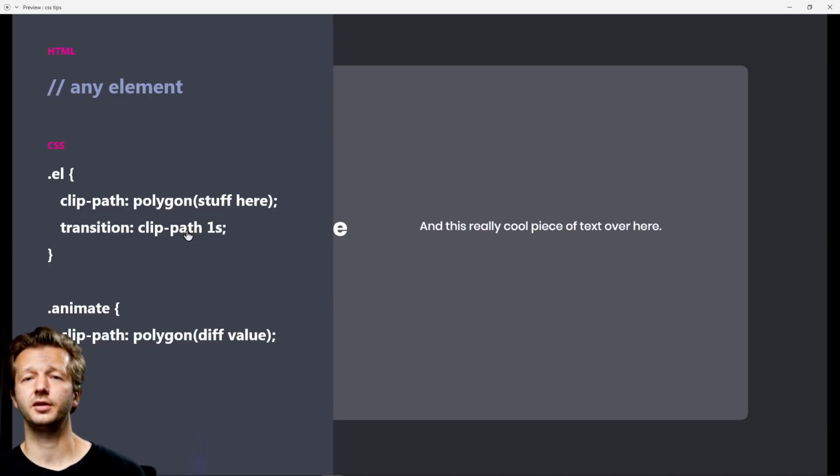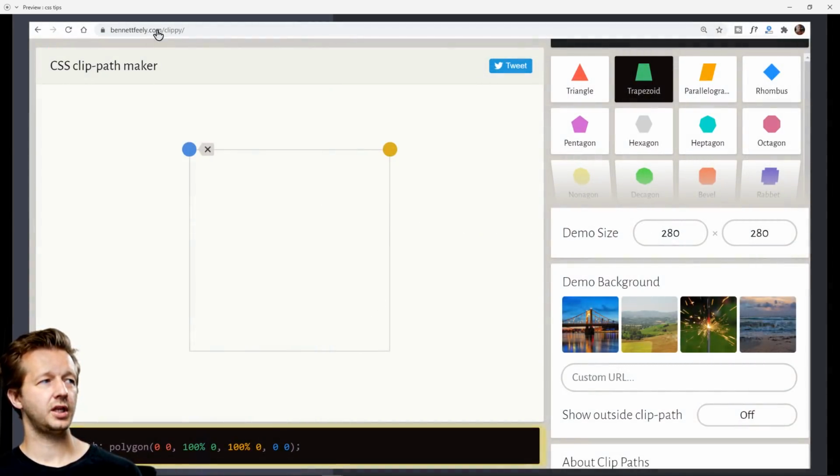Then you transition the clip-path. With JavaScript or something like that, you can attach another class to it that has a different value for your clip-path property. I love using the Clippy CSS clip-path maker. Just go to Google and type that in. The URL is right here as well.